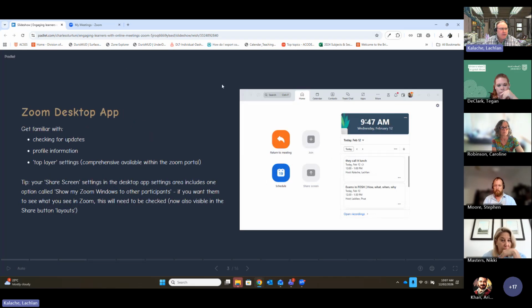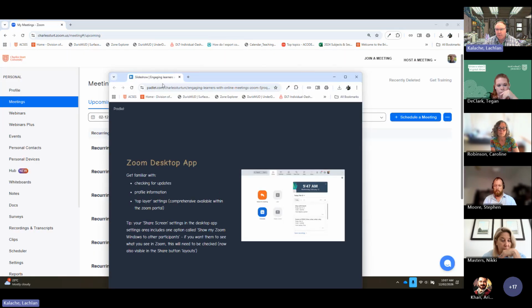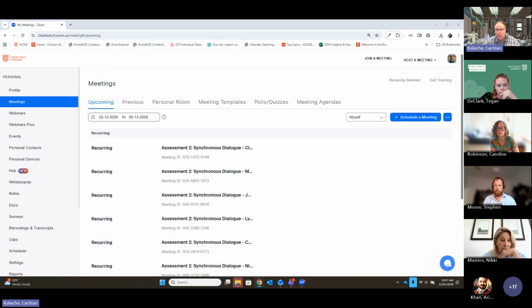All right, enough of the slides. I'm going to talk now about the Zoom desktop app. So this is for me over here. I'll just park that there so I know what I'm talking about. I'm going to close it and start right from the beginning.